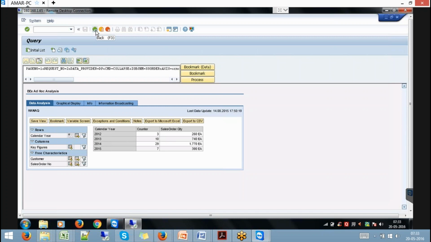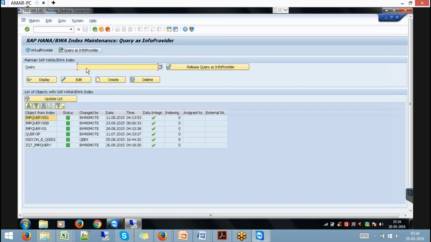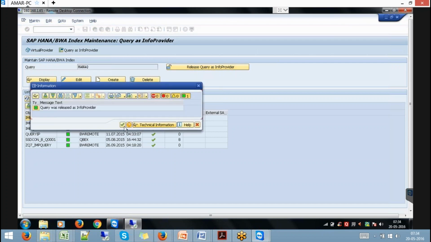Now this is my query, and I would like to import this query as a HANA model in BW. For doing this, since the query is virtual, we need to set this as info provider and build an analytical index which will actually store those indexes, and using that we'll be importing that as a HANA model. So how do we do this? Go to the RSDDP T code. Click on the button, query as info provider. First of all, we need to set this query as info provider. HANA Q is your query, and click on the button to release this query as info provider.